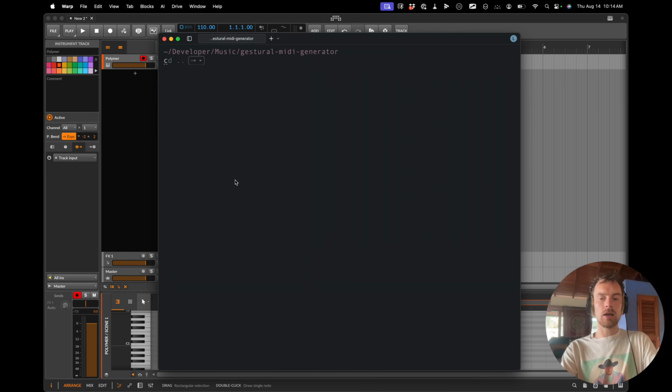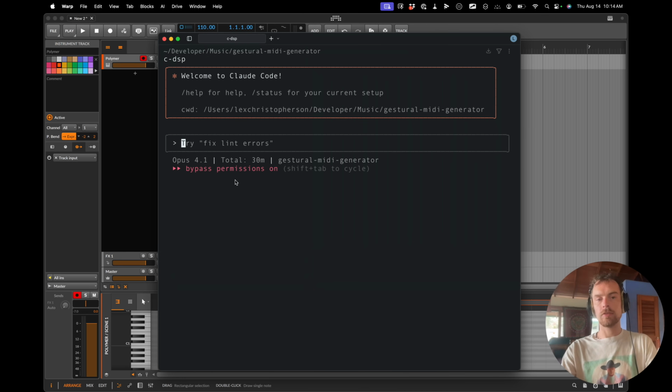And I'm going to bring up Claude. I could do dangerously skip permissions, but that's such a nightmare. I actually just set up an alias, like a shortcut that means that if I type CDSP, it's going to load it up in dangerously skip permissions mode, which is Claude Code's equivalent of YOLO. So it's not going to ask me for permission to do anything.